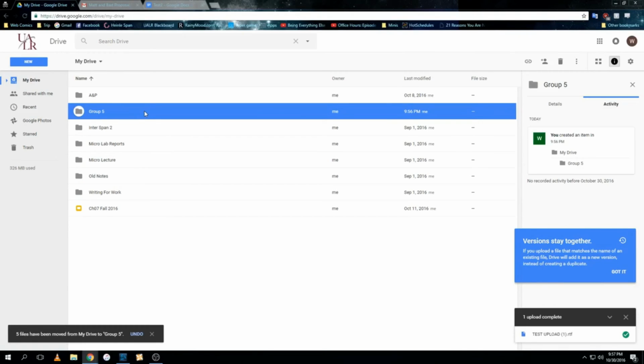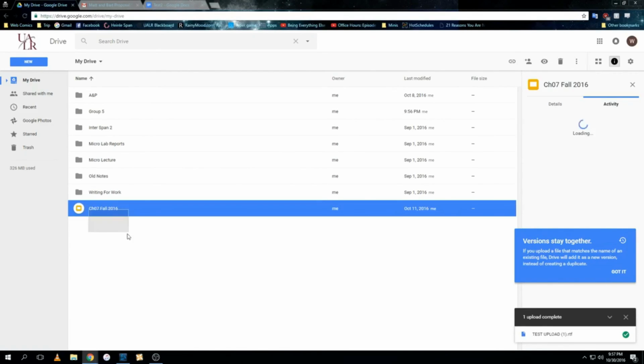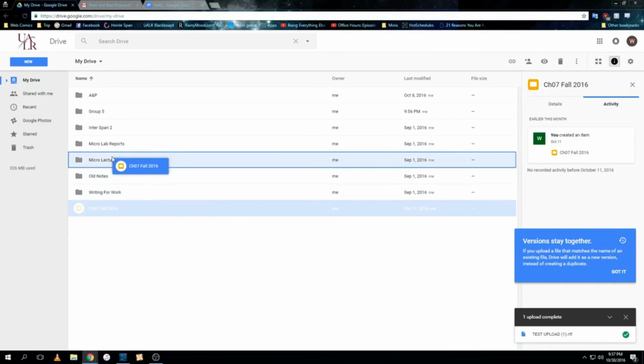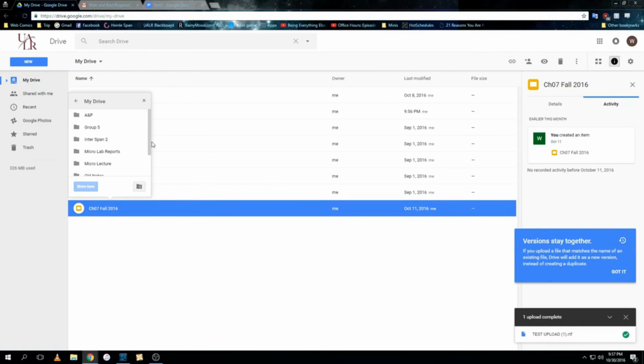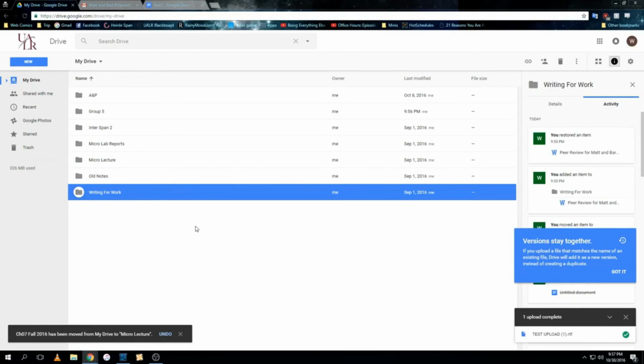As you just saw me do, there is a lot of organization that you can do with Google Drive. If you would like to move folders around, you can always drag and drop like you just saw me do. You can also right-click the file and click Move To and find whatever folder you'd like that to go into. And that will move it in there as well.